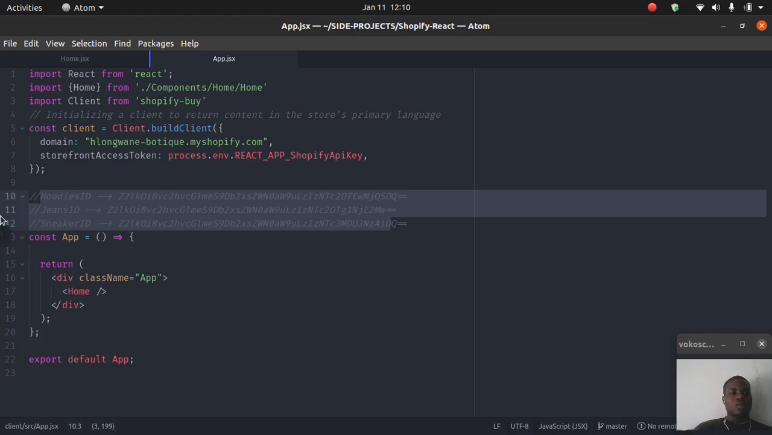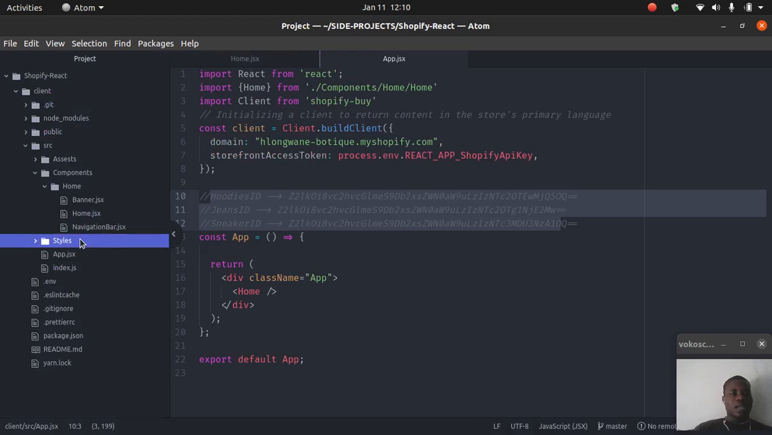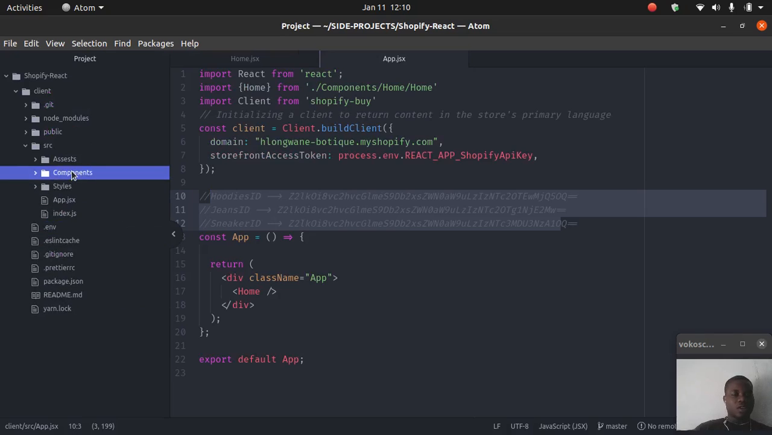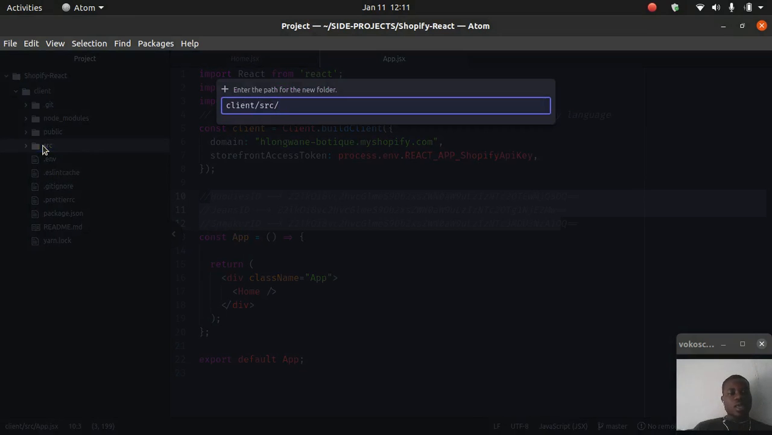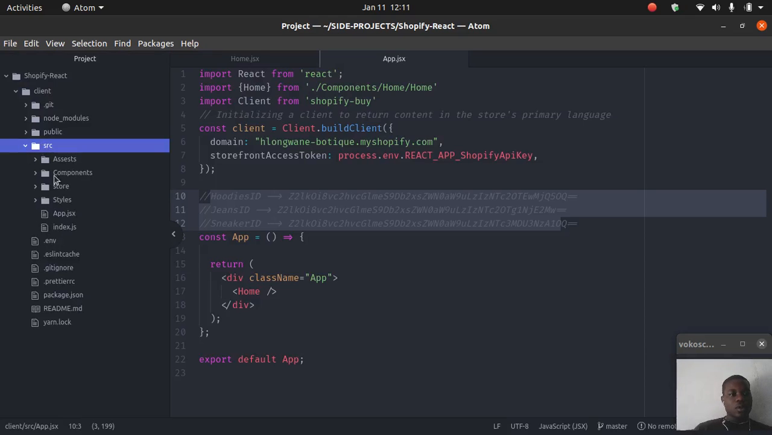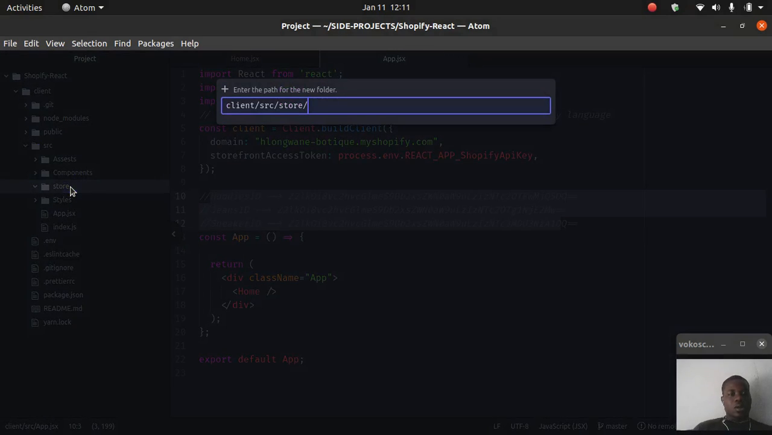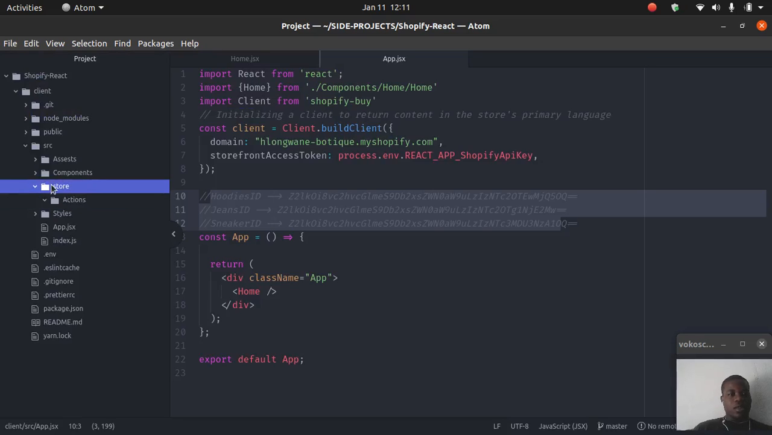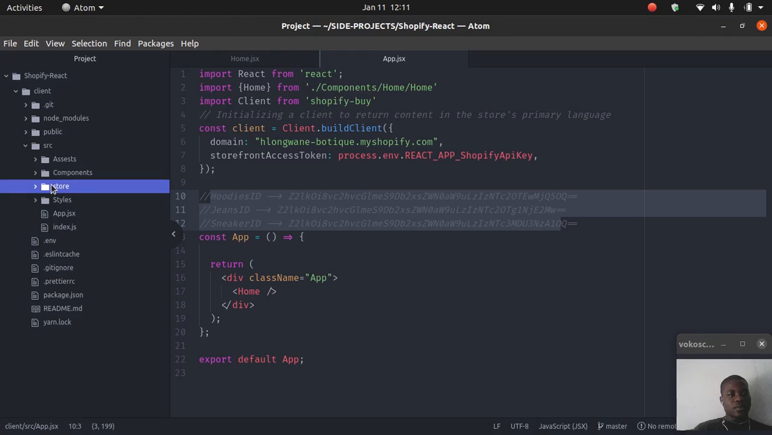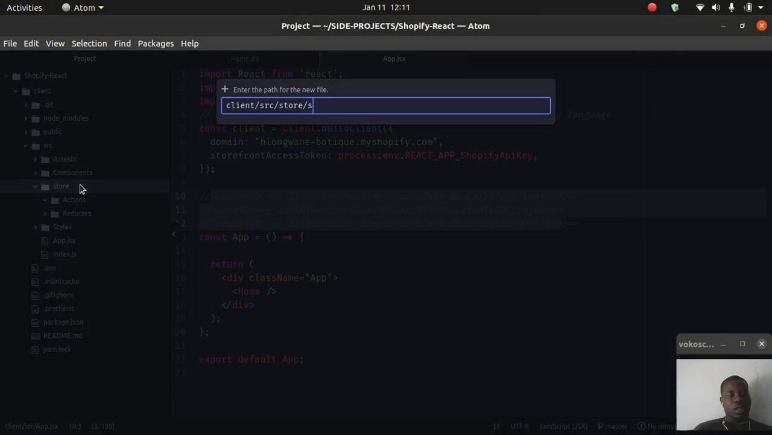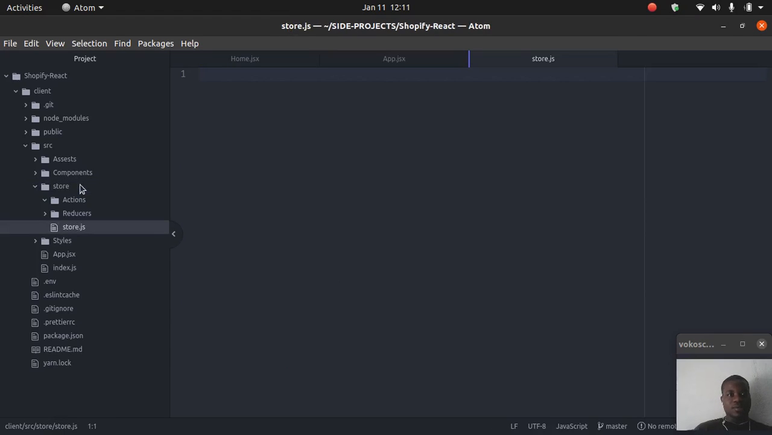So now let's start with our Redux creation, right? Because I used Redux for this, I'm just going to be showing you how I created that as well. So now on the src we say store. We want to create a store, and within that store I want to create actions, and within that store I also want to create reducers, and finally I want to create the main store.js, right?